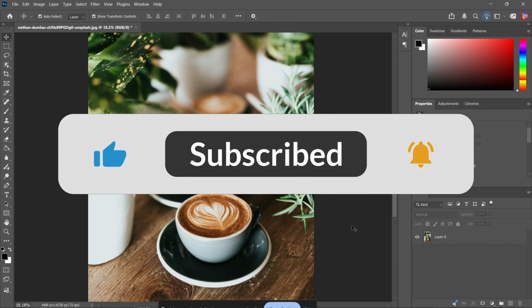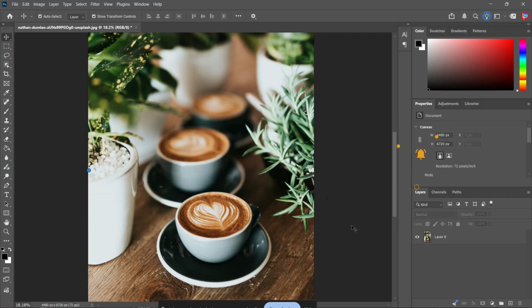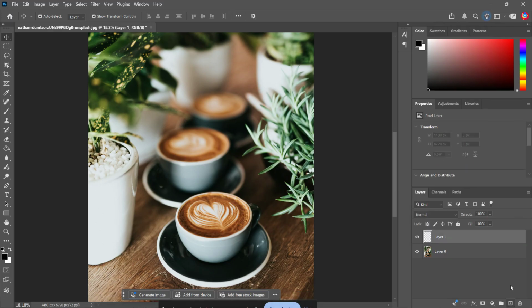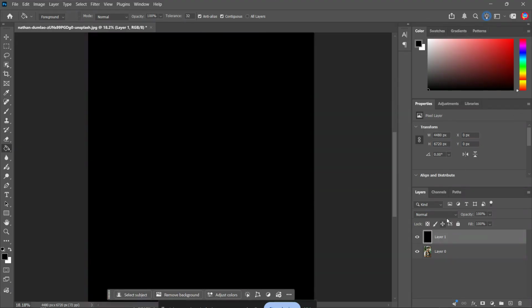Alright, let's jump into it. The first thing we need is a dark base, because smoke shows up best when it has contrast behind it. So go ahead and create a new layer above your image. With that layer selected, choose the Paint Bucket tool by pressing G, then fill the layer with black. Once that's done, go up to the top of the Layers panel and change the blend mode to Screen.